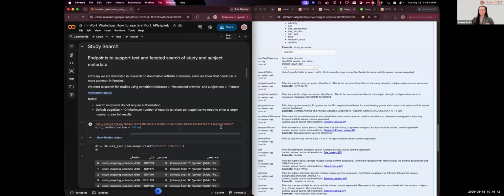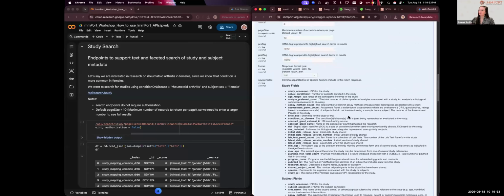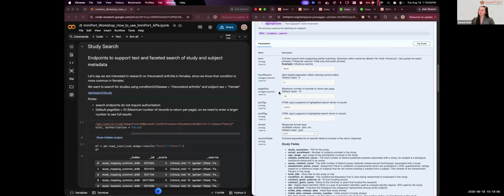One thing I do want to note for this particular endpoint, the number of records that will be returned per page, that's called the page size. And if we look over here on Swagger, we can see that the default page size is 10. So in other words, if we don't specify anything on page size, it's going to return 10 records to us. But we know there's actually more than 10 studies within ImmPort that meet these search criteria. So we're going to pass in a larger page size of 100 just to make sure that we actually get all of those hits that we're interested in. So if you don't pass in page size and you're seeing that you're always getting 10 results returned, that's why.